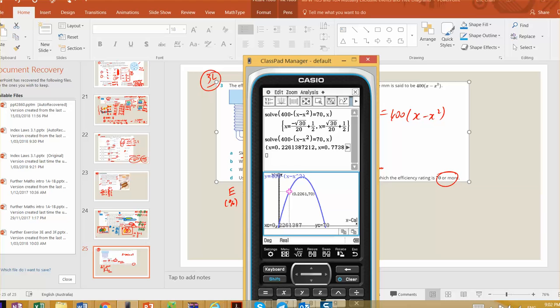Now, if you're asked for an exact value, you always use the Solve button on the main screen, because that always gives you an exact value, whereas the graphical method gives you decimal values. So 0.226 and 0.774.